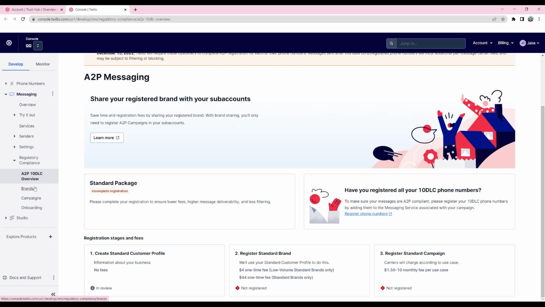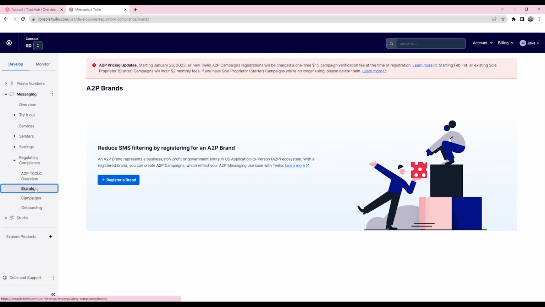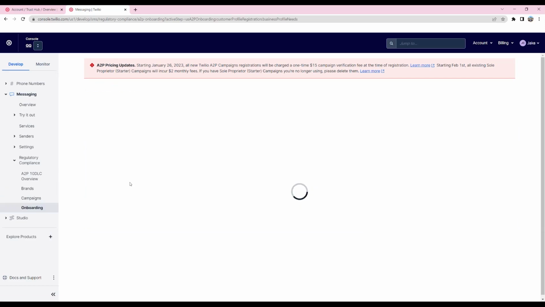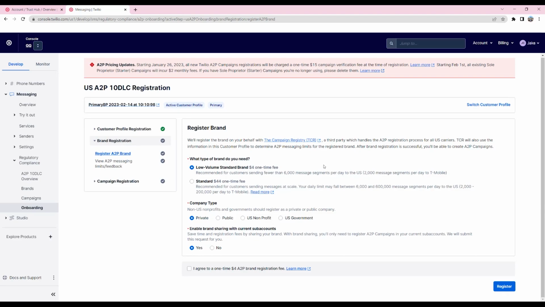our standard brand. So we're just going to click Brands over here on that left-hand sidebar and click Plus Register a Brand. The first thing that's going to come up when you register your brand is what type of brand you're going to be actually registering. So you have the low volume standard brand, $4 one-time fee, or the standard brand, which is a $44 one-time fee.